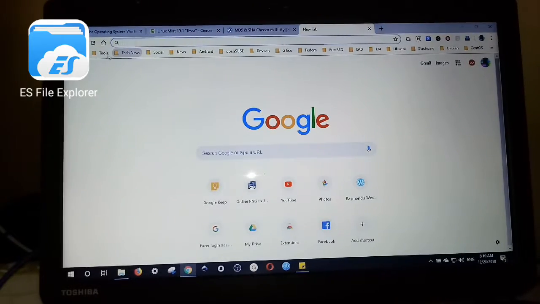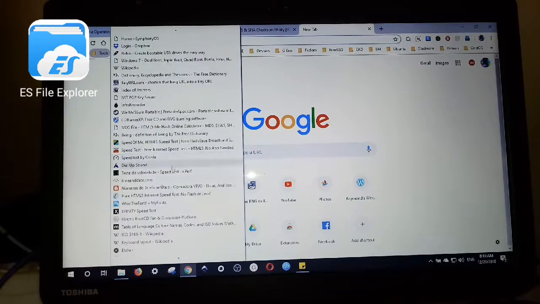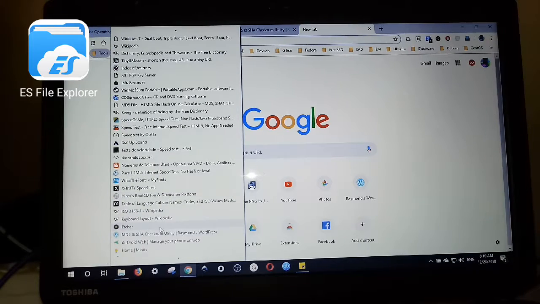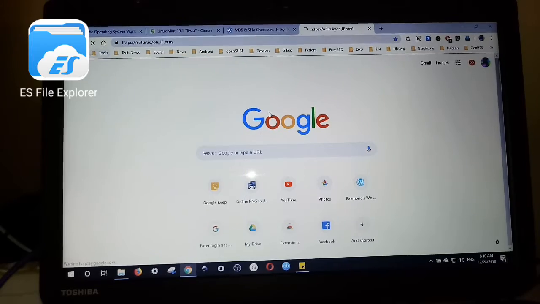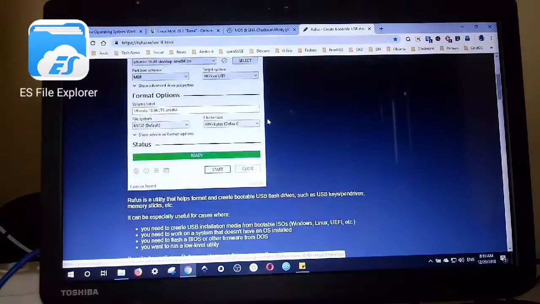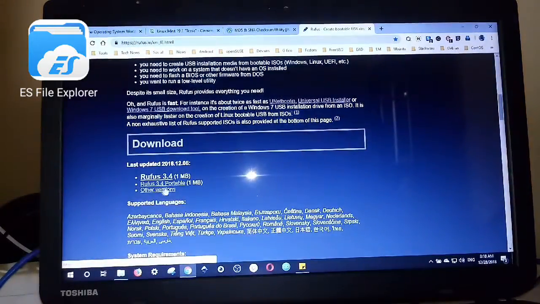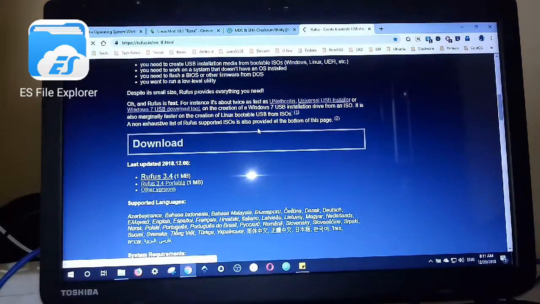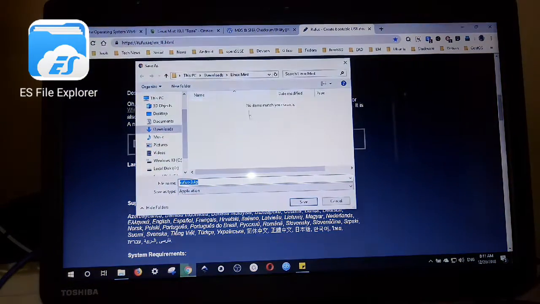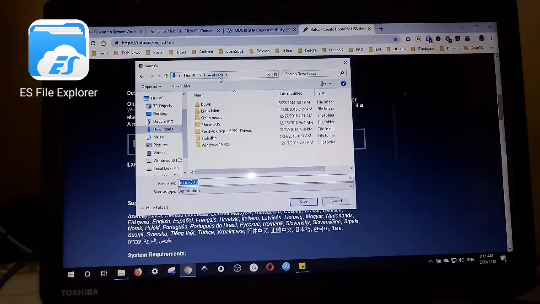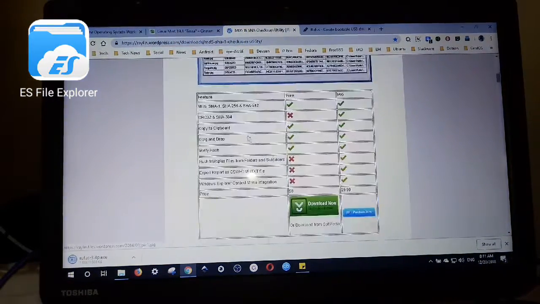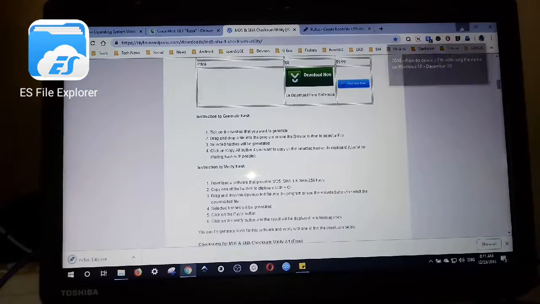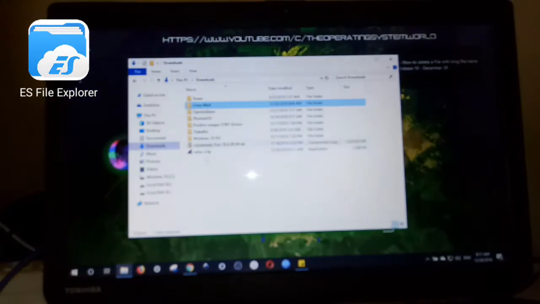And the other one is going to be Rufus. So you can download the portable version here and save it to the downloads folder. For the other one, all you have to do is click download here. I already have it saved on my computer here.